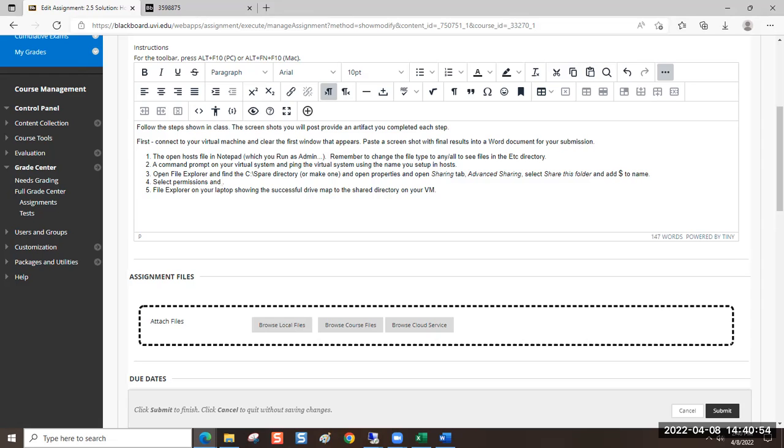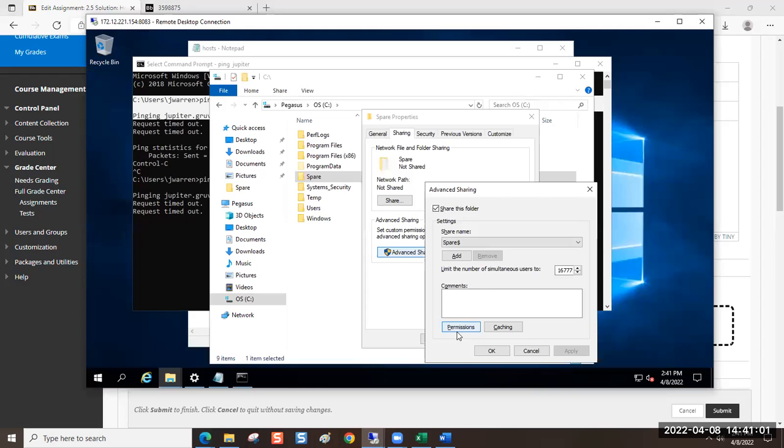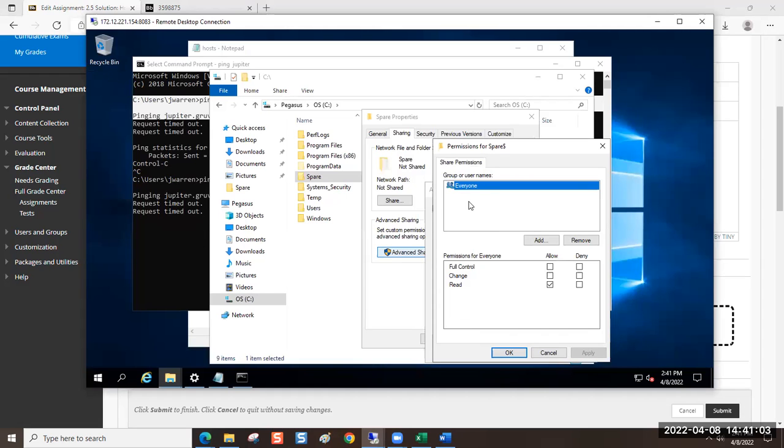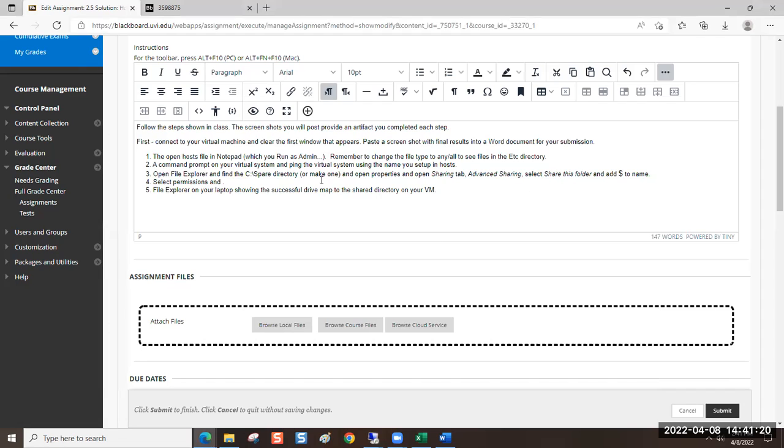And remove. So this is really cool. You're going to select permissions. You're going to remove everyone. Did you know the default share permission is everyone? It's terrible. Not a good practice. It allows everyone to read. Yeah, it allows everyone to read.